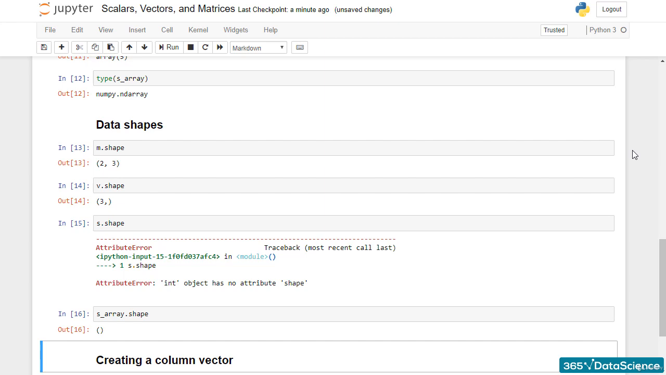That's more or less how we can declare and think about matrices, vectors, and scalars in Python. In the next lectures, we will explore new concepts and practice them with code.